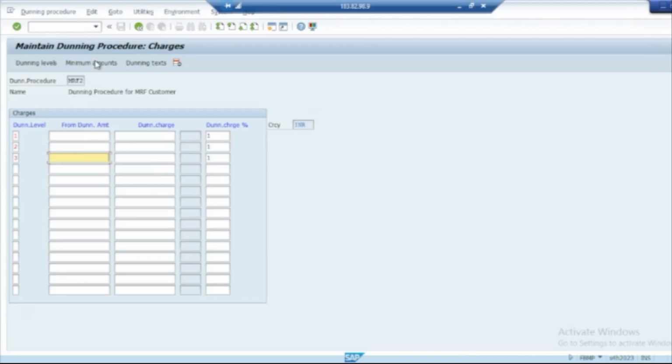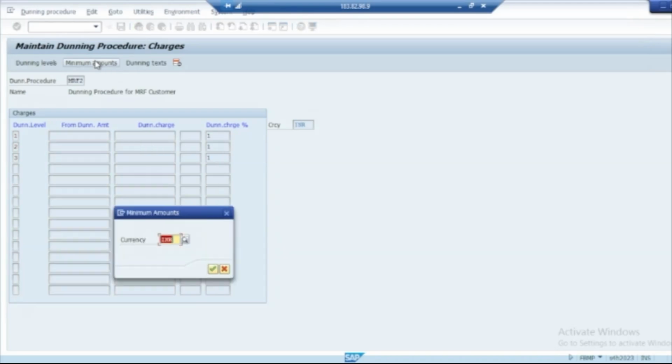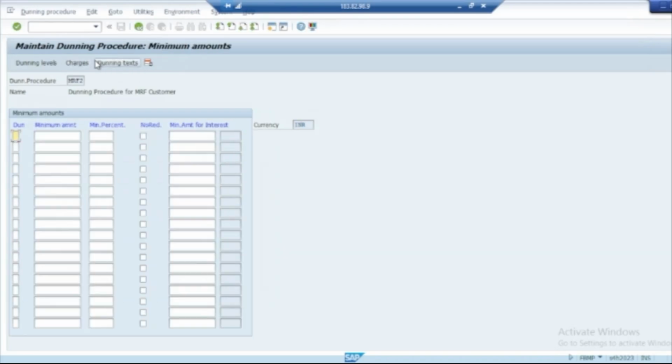Now go to the minimum amount here. Select the minimum amount, enter again, put the first level, second level, and third level. Again, minimum amount also I'm not putting it. So I'm just putting one here. So what is the concept of this minimum amount? To prevent relatively small overdue amounts from triggering the high dunning level, we can specify the minimum amount and minimum percentage rate. Okay, for every level.